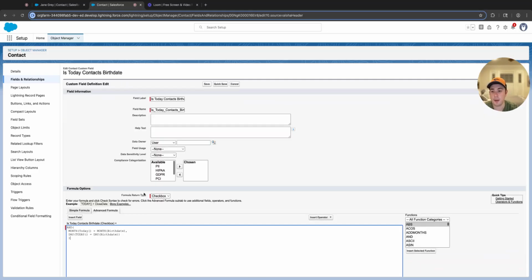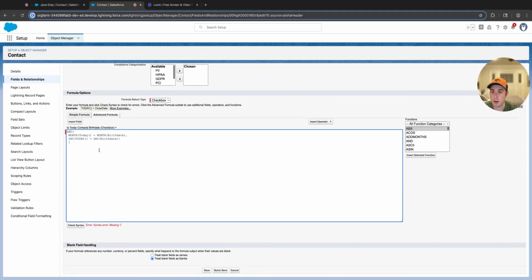So let's check our syntax. And it looks like we have a small error. So let's see if we can pinpoint where that error is. I think it might be, let's try that.